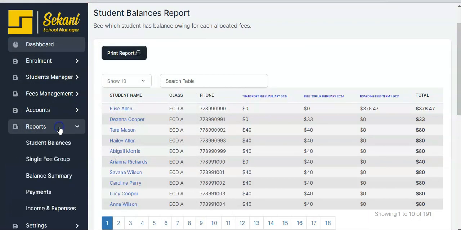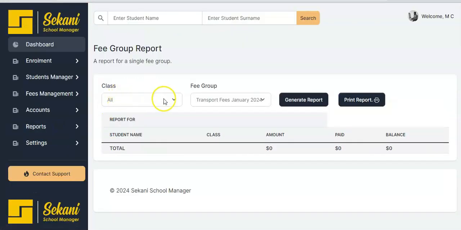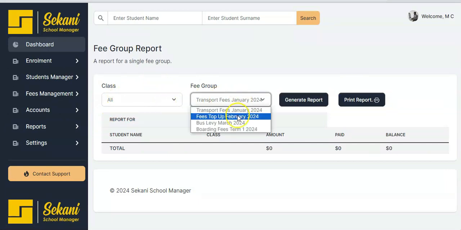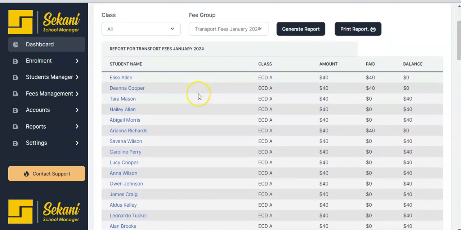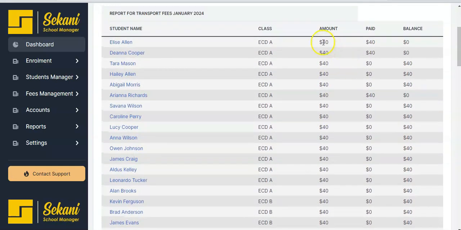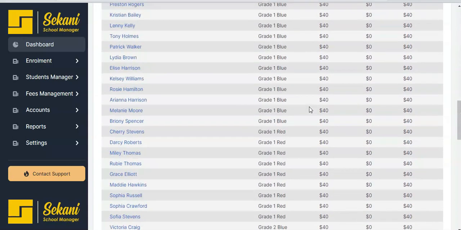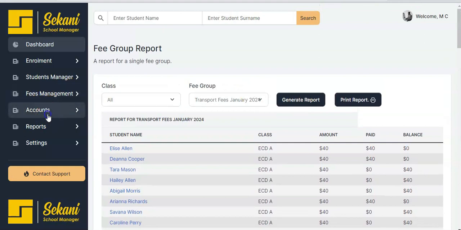And then another report that we have is the single fee group report, whereby you can select to view the breakdown for only one fees group. So for example, this transport fees for January 2024, we can see all the students, what they were charged, what they paid, and their balance. So basically this is the fees group report.